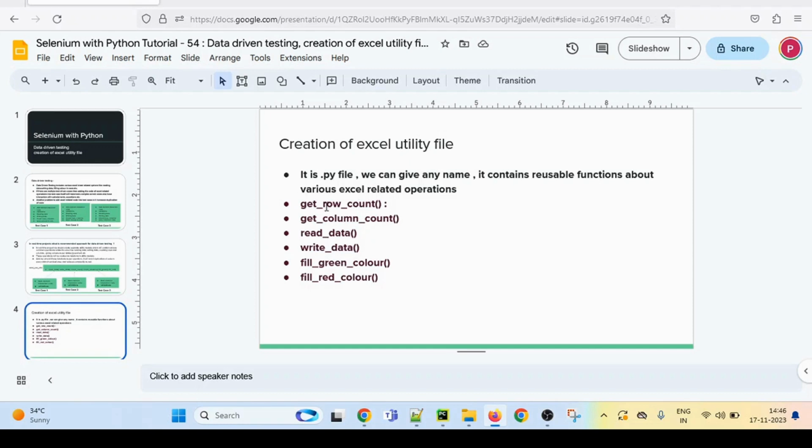Now the first one is get row count. What will this function do? This function will take two parameters. We have to pass the file name, that is the file path, and the sheet name. Once we pass the file path and the sheet name, this function will return how many active rows are in that sheet which contain data. That count we can get from this row count function. Similarly, get column count will also accept file path and sheet name, and it will return the maximum column count which has active data in it. So that value will be returned by this get column count function.